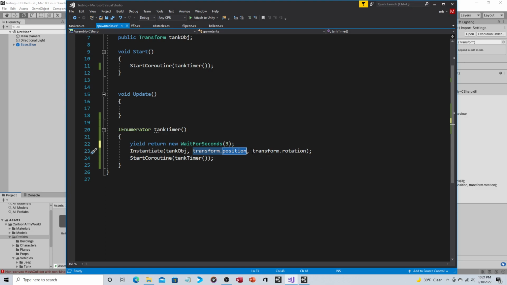Furthermore, the third argument is, what's the rotation? Well, we said that we want the tank to be facing forward just as our base is facing forward. So this will use that base's rotation and apply it to the tank. This is very important because if you say do a random rotation of the base, this will still work. It will still take whatever the forward position is and apply that to the tank.